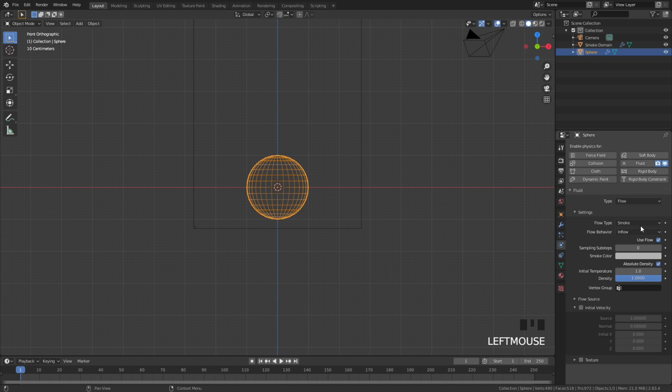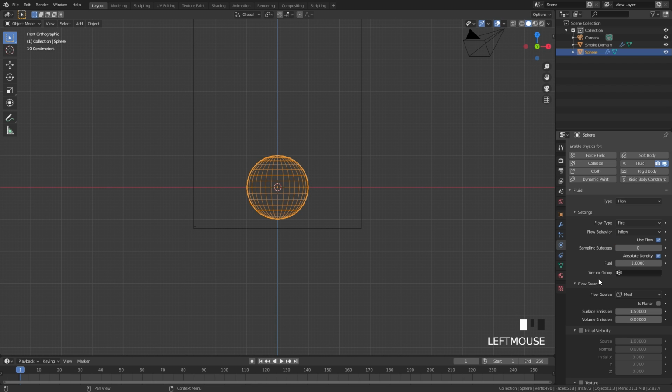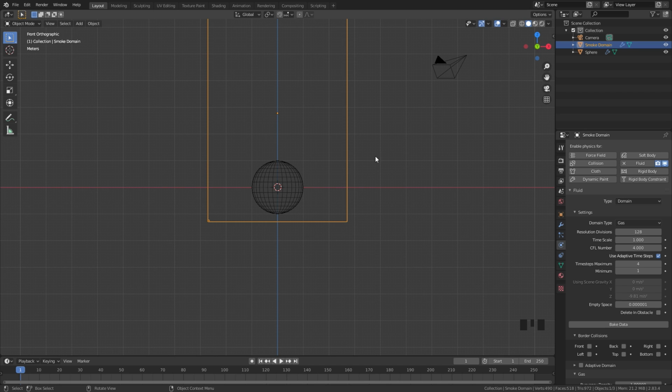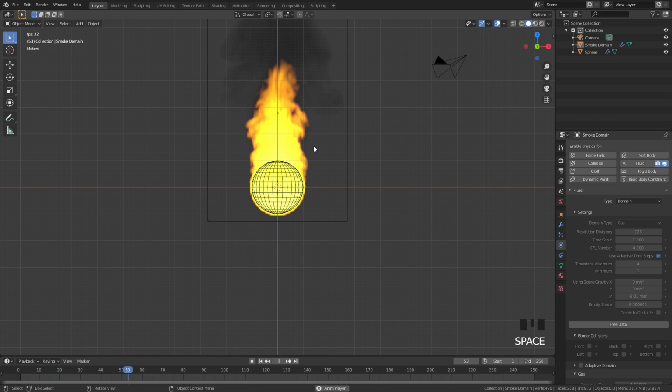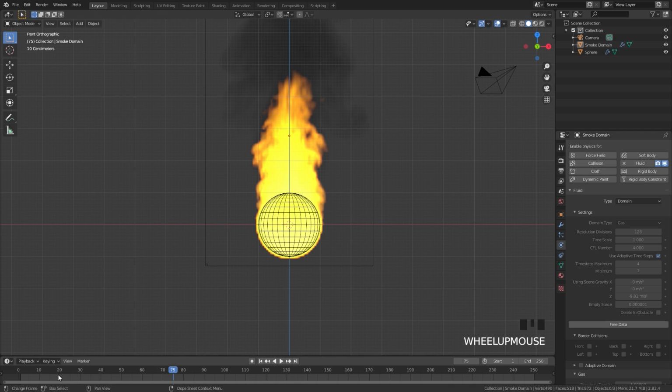I'm going to select my UV sphere and change the flow type from smoke over to fire. And underneath the flow source, we're going to set the emission to 1. With that done, let's go ahead and bake in our simulation. Select your domain and click on Bake. The bake has finished. Now if we hit the spacebar, we can view our simulation. Here's what it looks like. Not too bad, it baked out 50 frames.